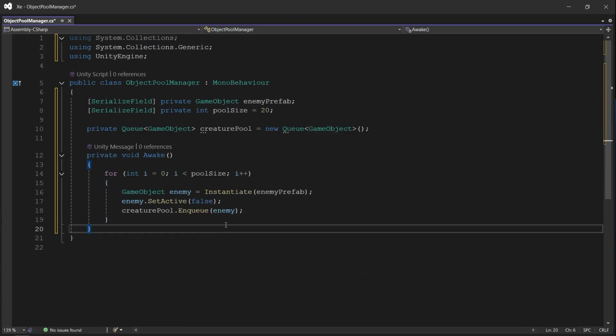Alright, next one, another method. It is for instantiating and filling the queue.